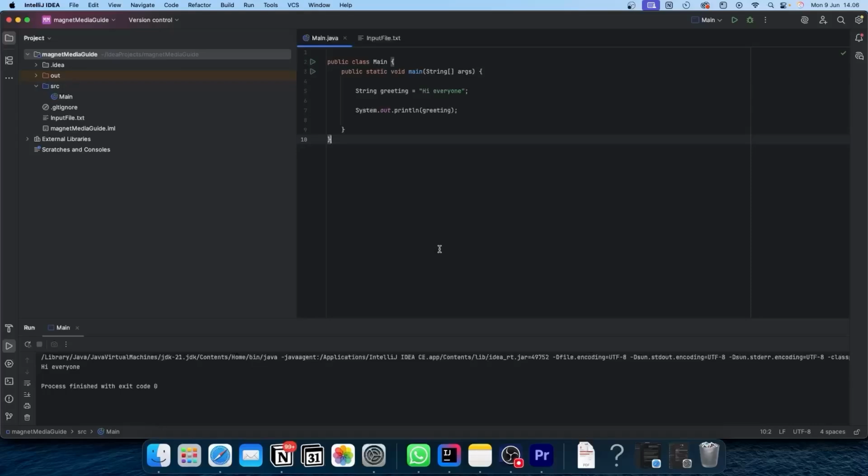Want to reverse a string in Java? It's easier than you think, and in this video, I'll walk you through a few practical methods you can start using right away.